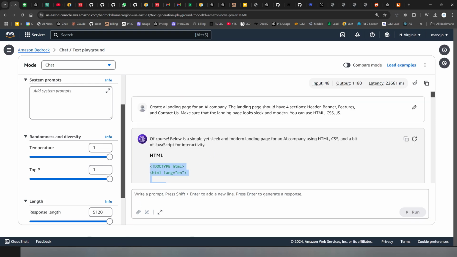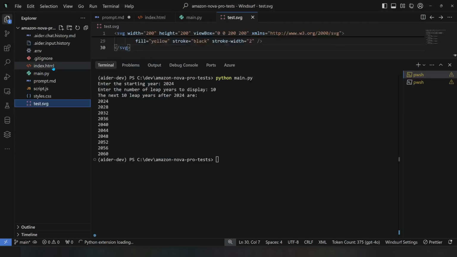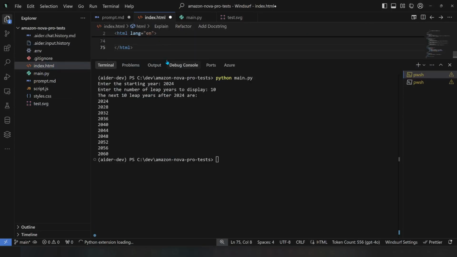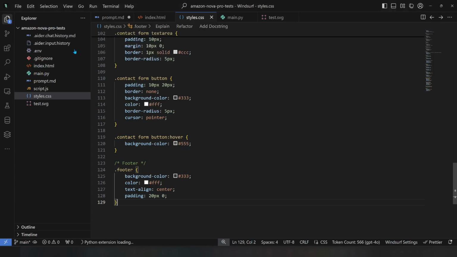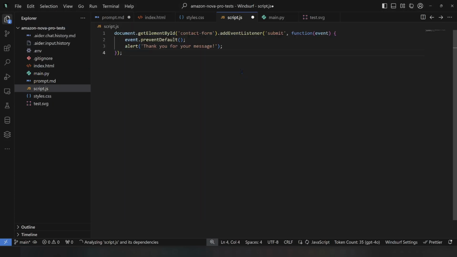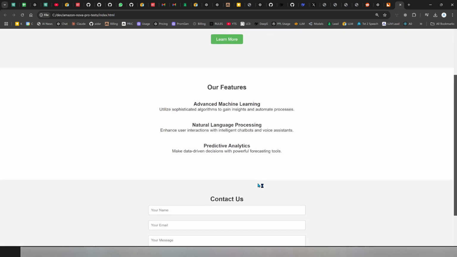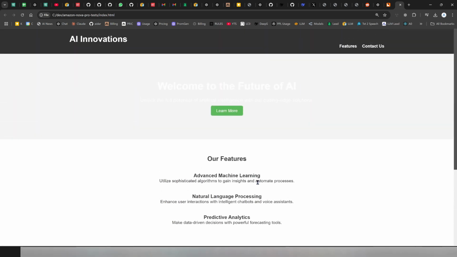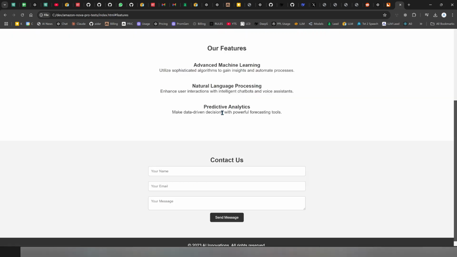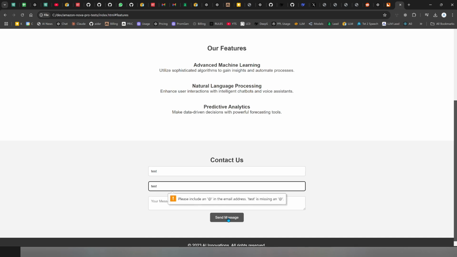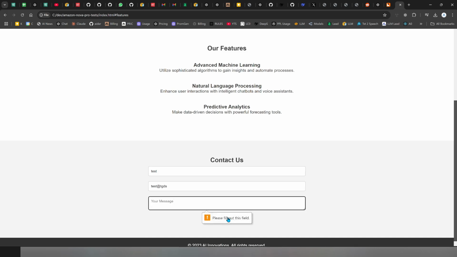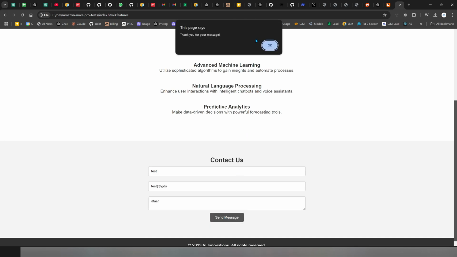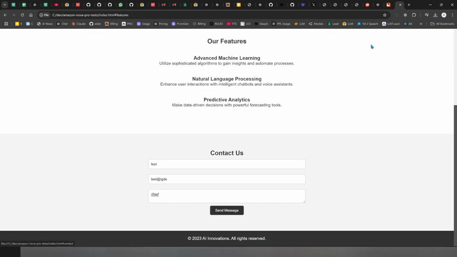Let's copy the HTML. Script.js. Okay, it looks decent. I don't want to be too lenient. There's content about artificial intelligence and machine learning, and there's some validation there. The text is not so visible, but we'll give it a pass.